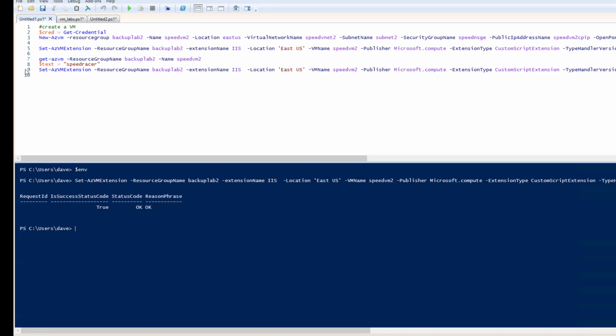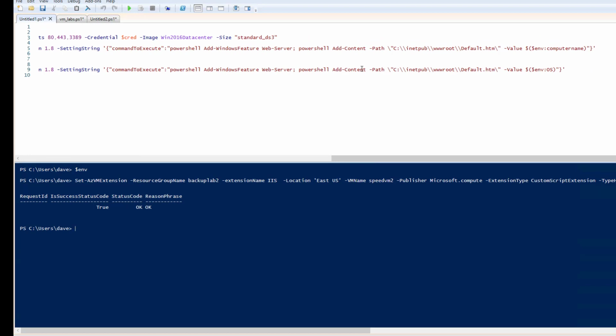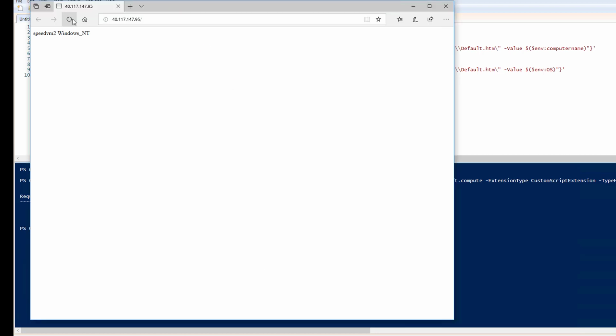Okay, I ran this command because what we want to do is restore. So we're going to need to change a file or delete a file. So what I did, I ran this command here, which is very similar to the command we ran to install IIS and change the default HTM. And this time I changed it to add the OS. So now, if I refresh, I get server name and it appended the OS. So now what we want to do is restore this file, the original, and it should return just to say speed VM2. So we're at 14 minutes and 46 seconds, so I'm going to stop this video and start another one.